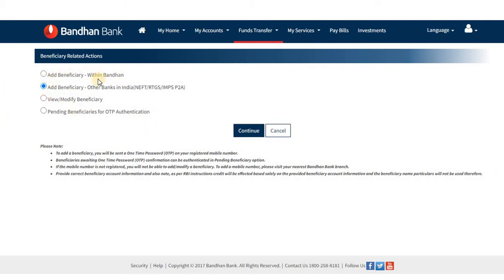Add beneficiary within Bandhan bank. What does it mean? That means the account where I am going to send the money exists at the Bandhan bank. If that is the case, I will select this option. That means the other account where I am going to send the money also belongs to the Bandhan bank. If that is the case, then I will select the first option.